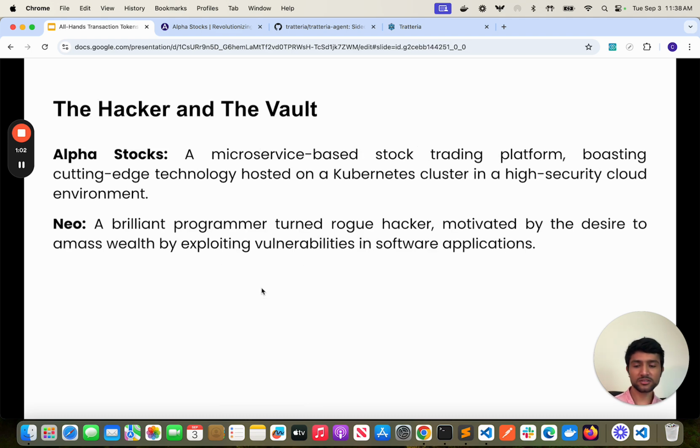So today I'll be demonstrating transaction tokens in Tratteria and their importance through a story called Hacker in the Vault. This story has two characters. The first one is AlphaStocks. AlphaStocks is a microservice-based stock trading platform that is hosted in a Kubernetes cluster.